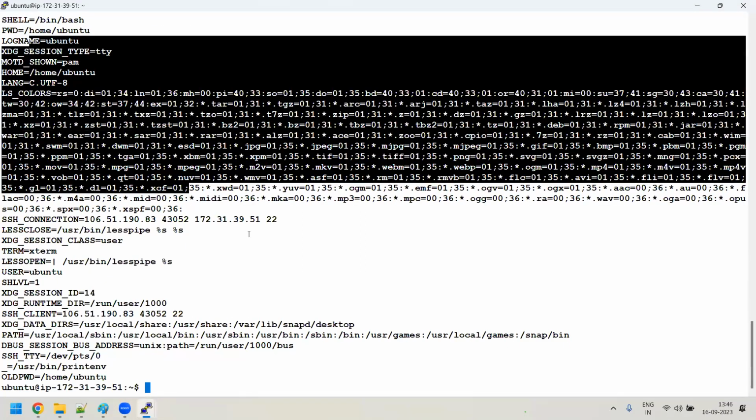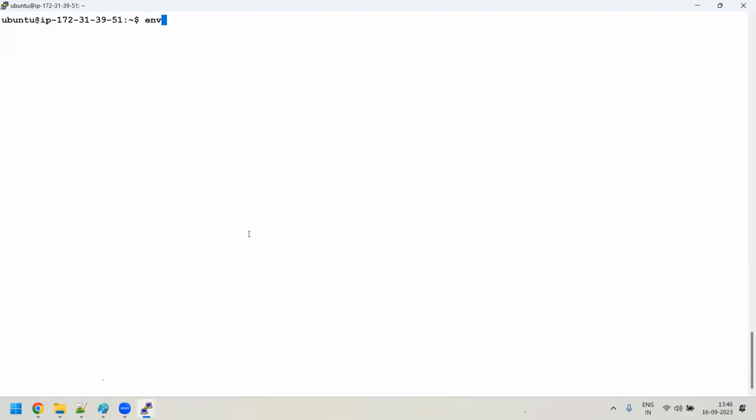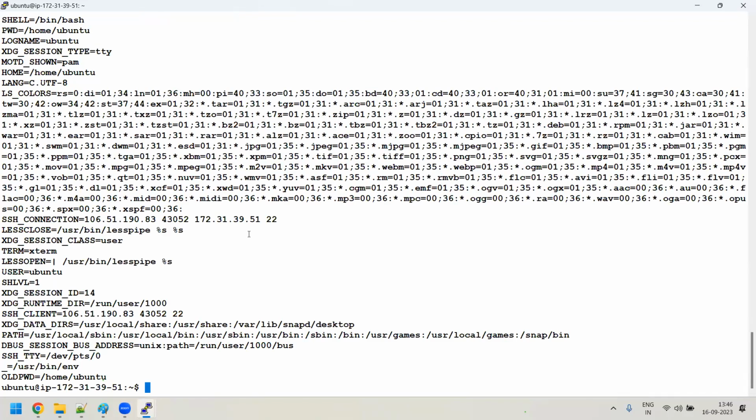Some people will just do a printenv or just do an env. Env will also display all the shell variables, or even the set command. Yes, env, set, or printenv will show all the shell variables. Now, if you see, most of your shell variables are always in uppercase letters, guys. They will not be in lowercase, they will be in uppercase. I want to check what all the shell variables are.